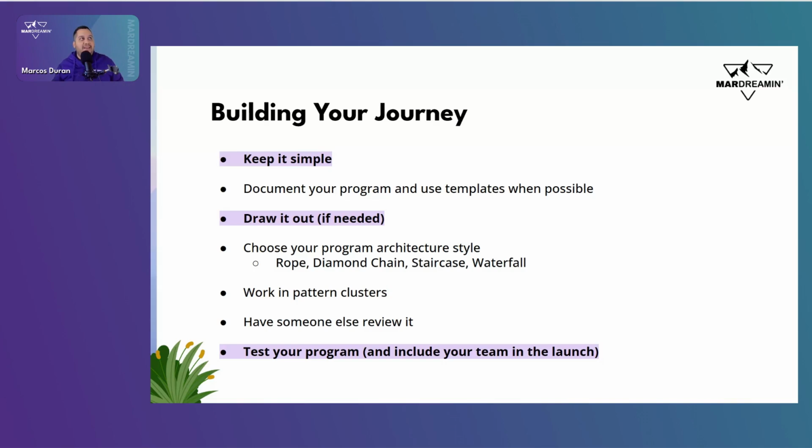Always have somebody look at it and then make sure you test your program. And I'll talk a little bit about how you do that, but it could be as easy as you could duplicate your program and just have your internal team go through it, or you could actually add your team to the list, start the program 3 days prior to you adding everybody else. And so everybody's going to be like 3 days ahead of everybody else, right? That could be another way to do it.